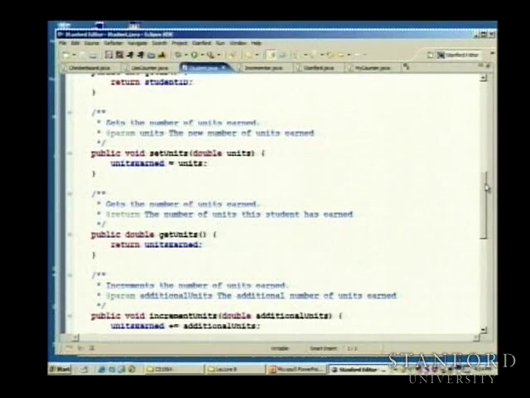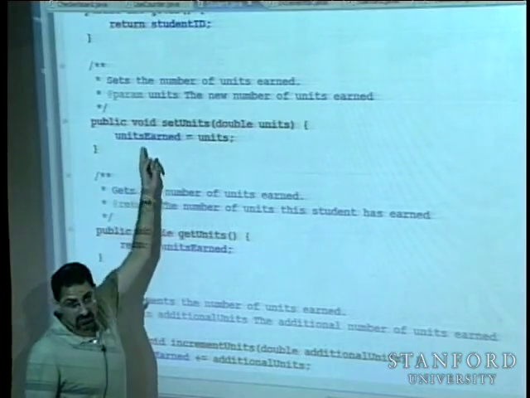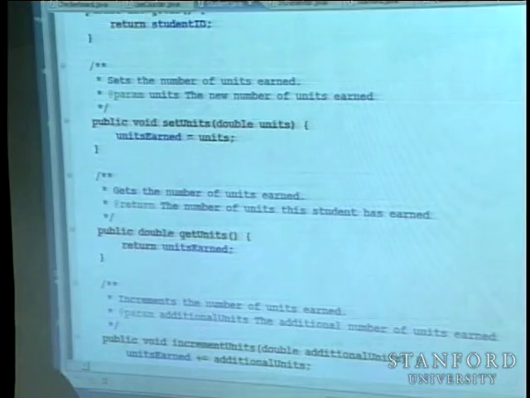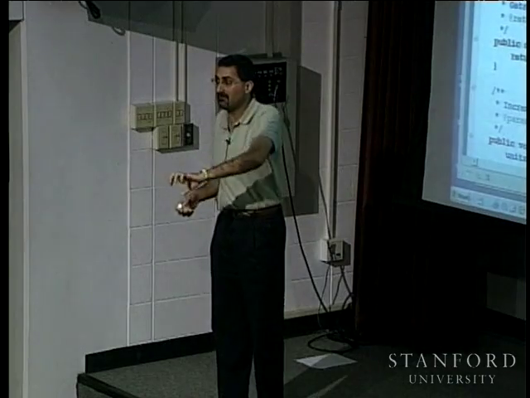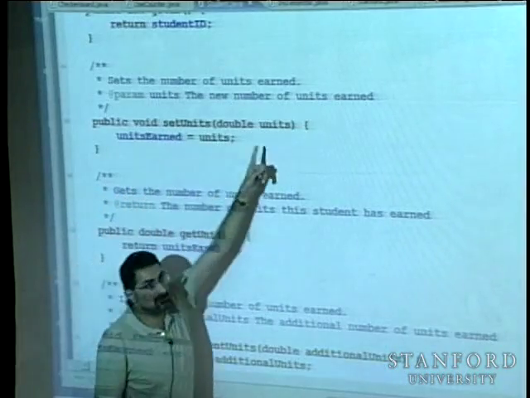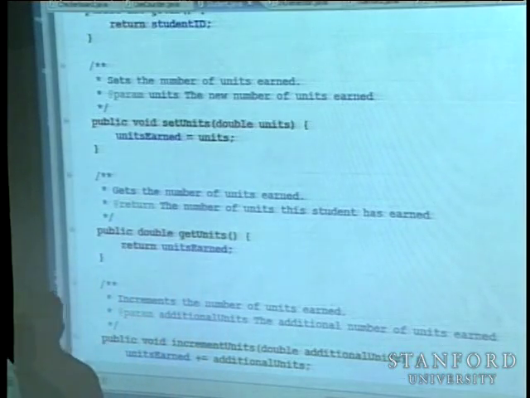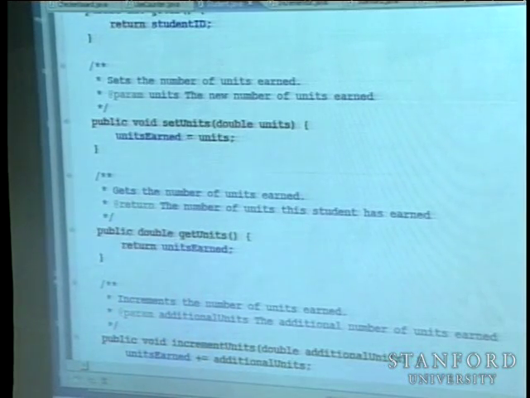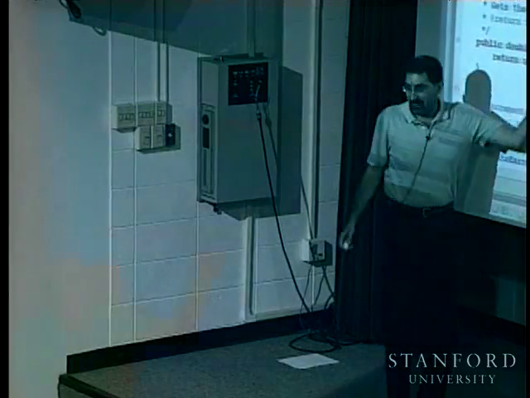A few other things. Now, here are some funky things. Set units I actually made to be public, which means I can allow someone, even though the number of units earned is a private variable, so I can't directly go in and modify the variable, I can call set units and give it some number, and it will just change the number of units you have. I can also ask you for how many units you have.